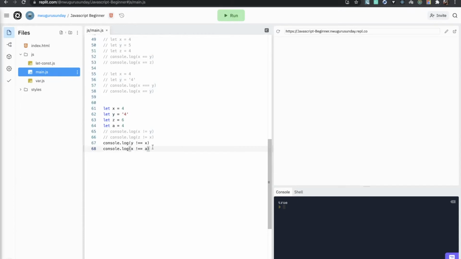Strictly not equal is going to give us false because a is 4 and x is 4. So they are equal. When you say not equal, it means it's going to return true if the values are not equal. So because they are equal, it's going to return false. And remember, it will also check the data type. The two data types are the same. So that is why it returns false.